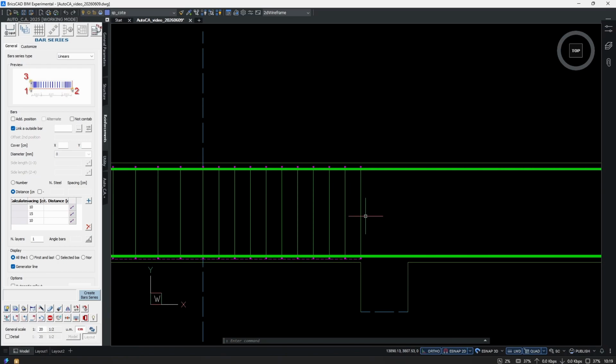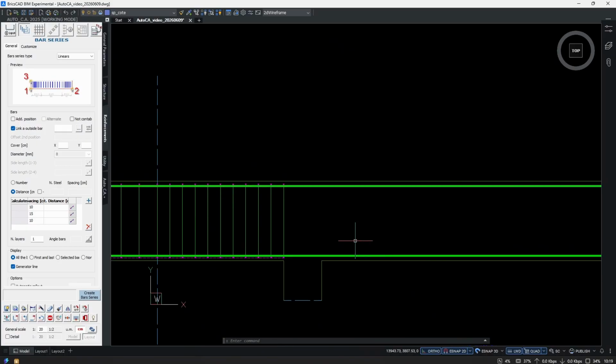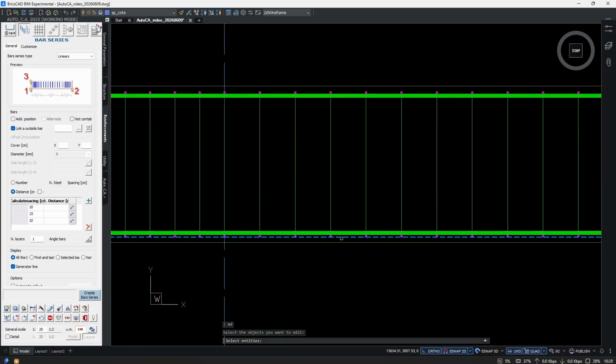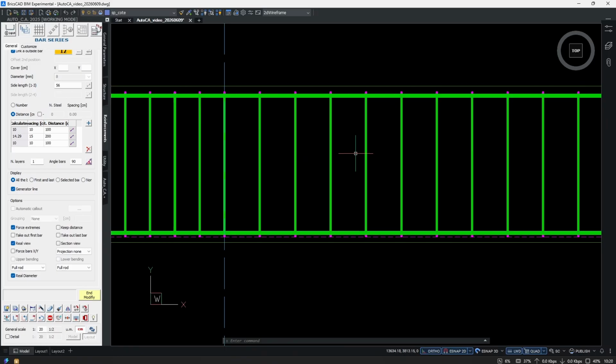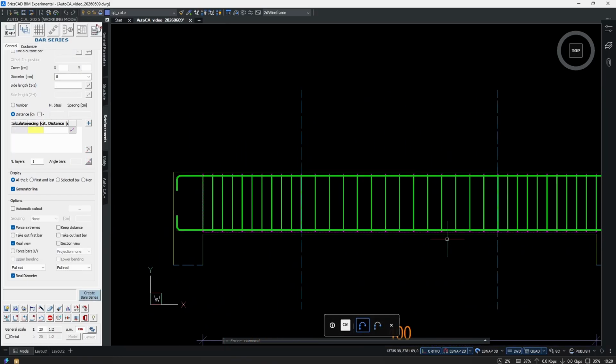What I did was I increased our stirrup size to be able to fit the longitudinal bars into them. One more thing to change visually is to select the real view. That one I forget when we defined the distribution.